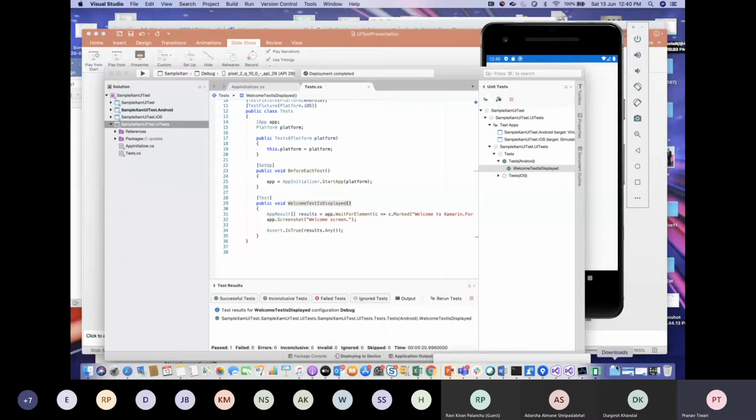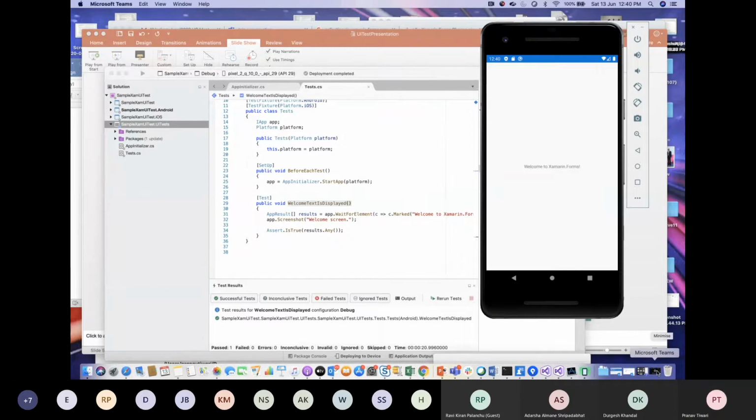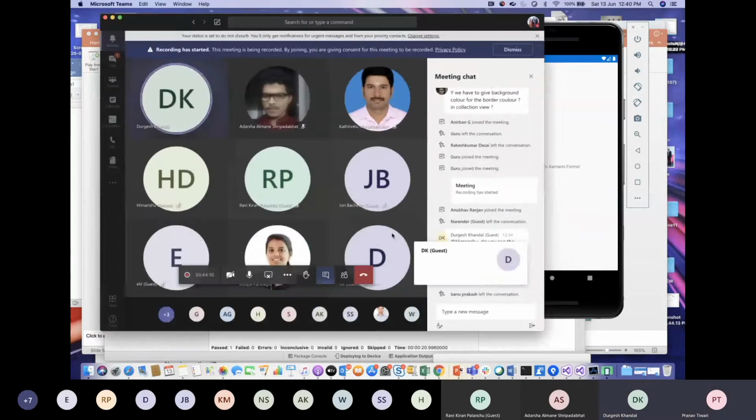Before that, I would like to take any question which is related to the setup part. Durgesh, hope it's okay, right? Yep, that should be fine, Pranav. Yeah, we need to have the session as engaging as it can be.